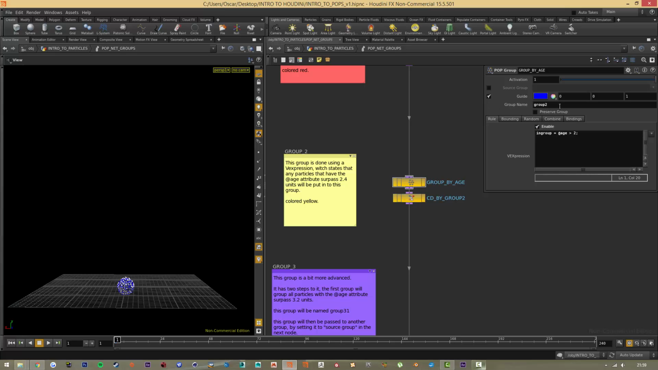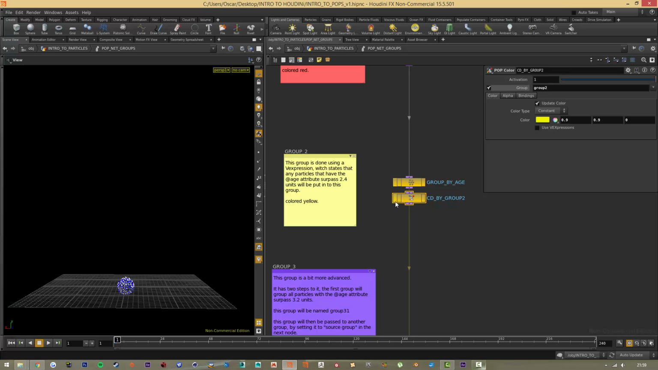And then we call the group name group 2, and we're going to do the same here. We're going to color them, so we're going to add group 2, and set the color to yellow, and let's see what happens.